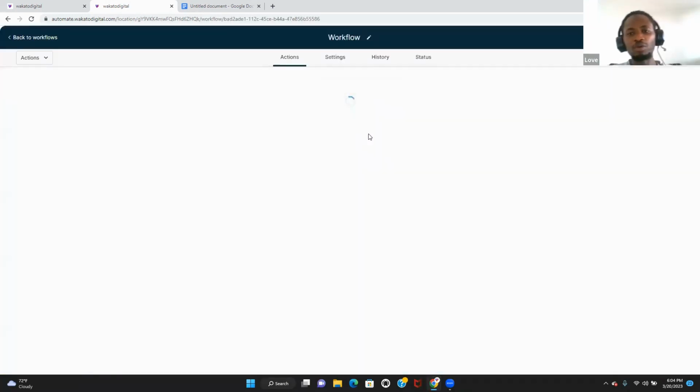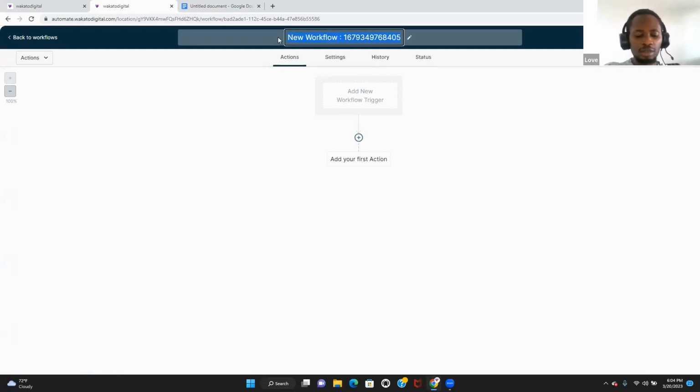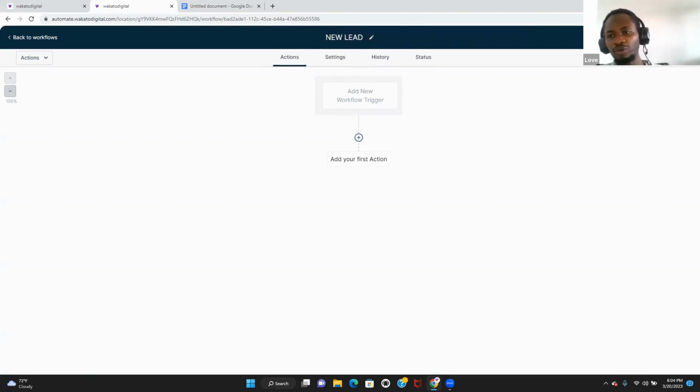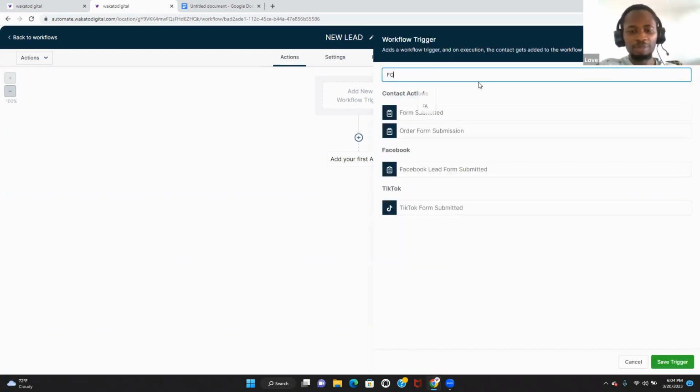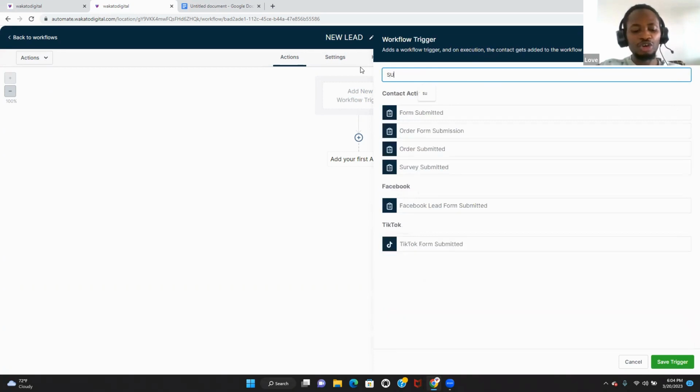Let's create the new lead workflow. We're gonna call this new lead, right? A new lead will be from an offer, like an ad that you're running somewhere. The way this person comes through is through a form. Let me just show you. They can come through a form, like an order submission, or maybe they're coming from a Facebook lead form, a TikTok lead form, or even a survey that you have, right?